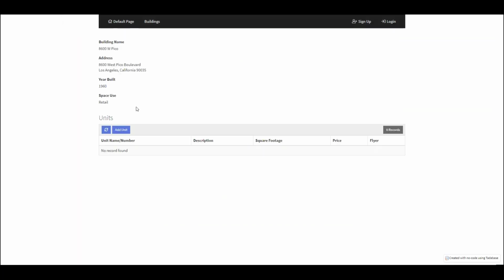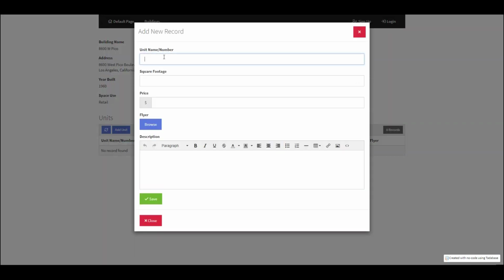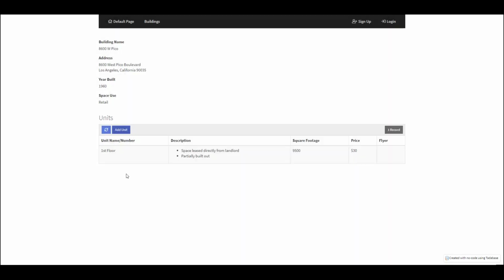Now, if we refresh that page, we have here for this building, we have these units, which we don't have any units yet. We'll add a new unit. We'll call this first floor, and we'll say the square footage is 9,500 square feet and it's $30 a year per square foot. We can add some cool description here. We can even add, this is the WYSIWYG editor, so you can customize it however you like. I'm going to go ahead and click save.